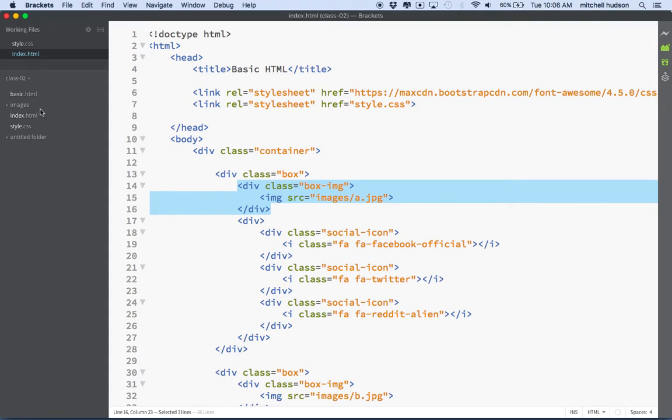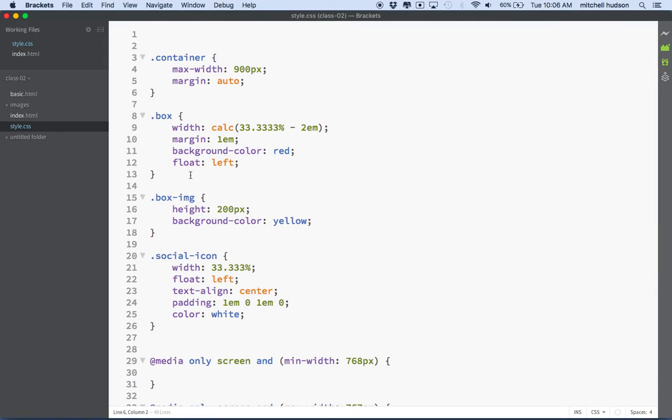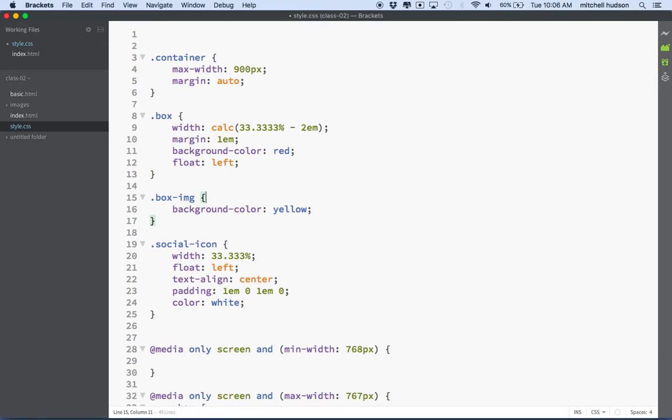So what I'm going to do is go to my style sheet and find the class for box image here. And I've given it a height of 200. But I don't really want to give it the height of 200 because if I put the picture in there, I want it to be as tall as the content. So we used the height of 200 previously just as a placeholder to reserve some space, but now we're going to remove that.